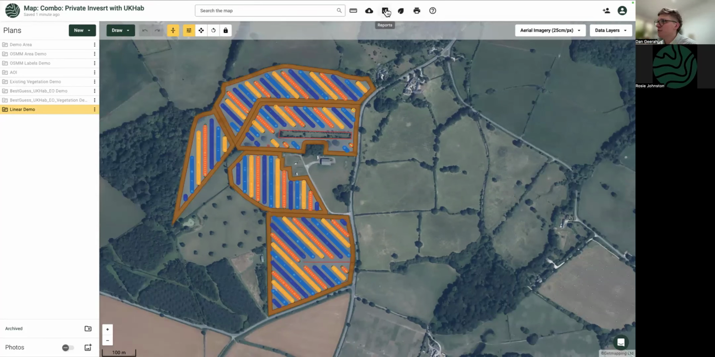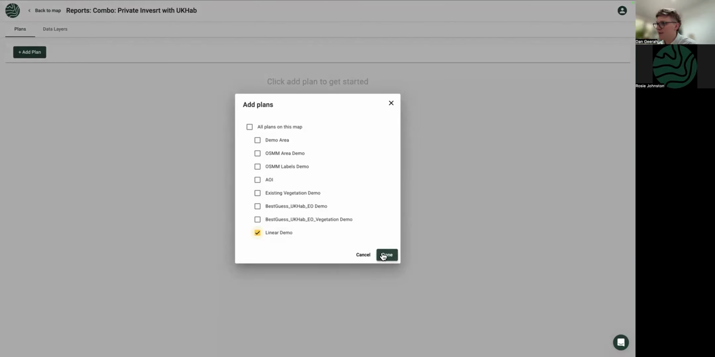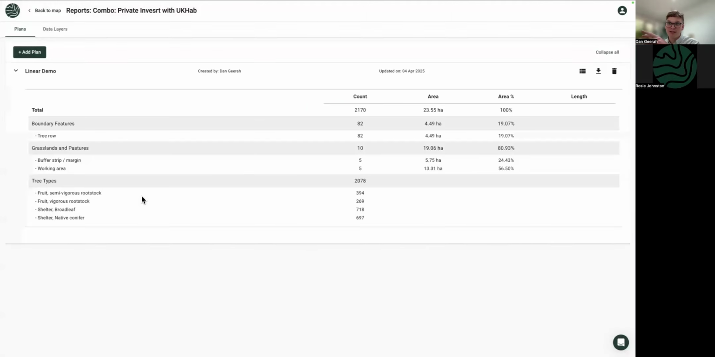But what I love as a report from the back of this is if I hit the report button, and add plan for my linear demo, I can start to see how many trees I'm actually looking to get in the ground. So for example, for those four fields that I just designed, it covers 23 hectares. Of those 23 hectares, 19% of it is going under a tree row canopy. So I'm losing 19% of my productive land, depending on whether it's grazing or arable. But I'm keeping 80% of my productive land, but I'm managing to plant 2,078 trees if I followed that design.